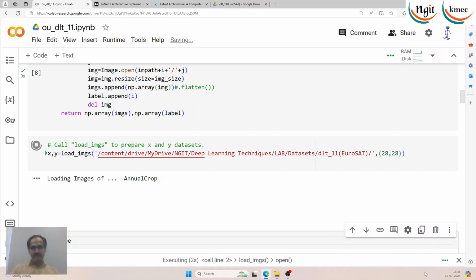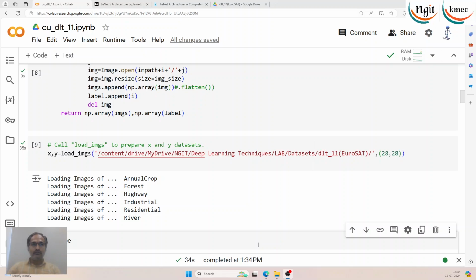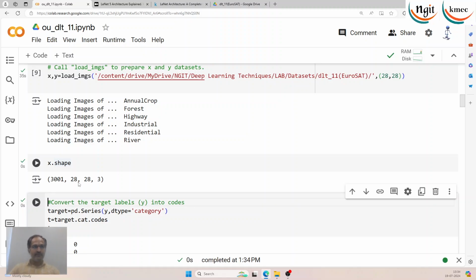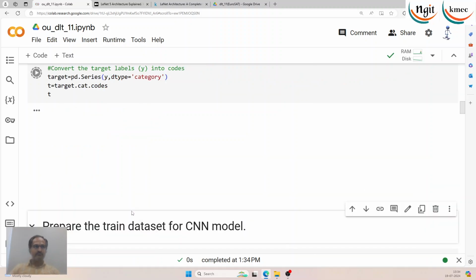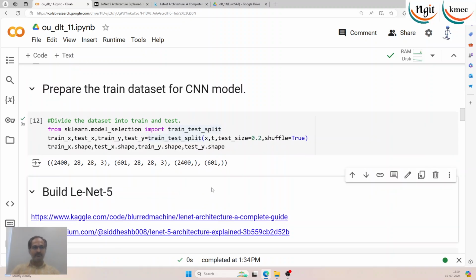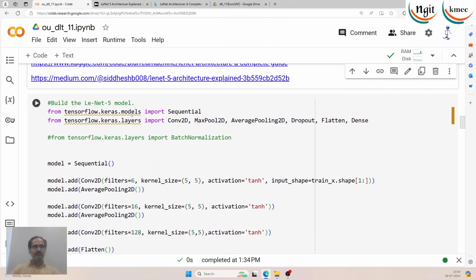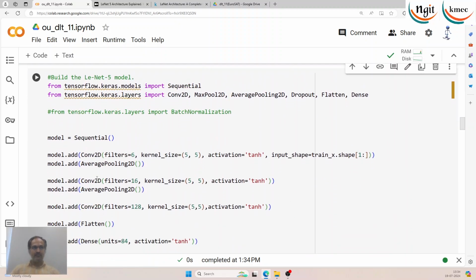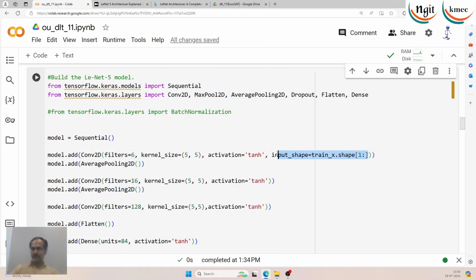I am loading the images. So the images are loaded with 28 by 28. So the shape is 28 by 28 by 3, and again for categories, we can convert the categories and do the train test split. Now we can build the model. See here, I want to build LeNet-5. So the architecture we have already seen. According to that, the first layer is convolutional, Conv2D with 6 filters, kernel size 5 by 5, tanh as mentioned in the architecture, and I am taking 28 by 28 by 3 here.